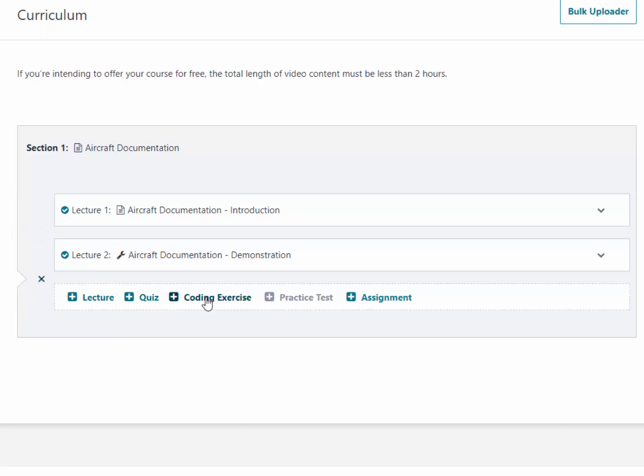Now don't do coding exercise. That's for a different type of course. I could put an assignment. That would be like if you download something and then the student has to attach their completed assignment. Like I might give you a checklist, ask you to fill it out, and then submit your filled out checklist with the signature, right? But I'm going to do a quiz.